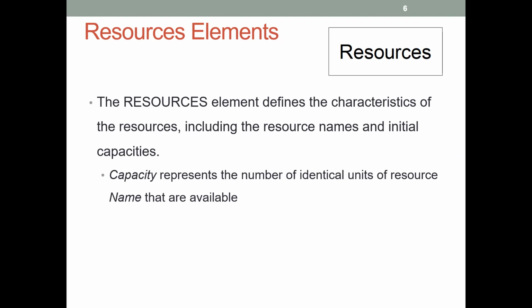For resources, these elements define the characteristics of the resources, including the resource names and the initial capacities. A capacity represents the number of identical units of a resource that are available. Okay, so something that I want to highlight here is that word identical. So if you have identical resources, let's say machines that are the same and they're in the same station, and you can use either one when you're producing an item, the first one that is available, but you're sure that they're identical, you can easily represent those here by just changing from 1 to 2. Say instead of one machine, I'm going to have 2 because they are identical and they're going to behave the same way. Only if they are identical, right?